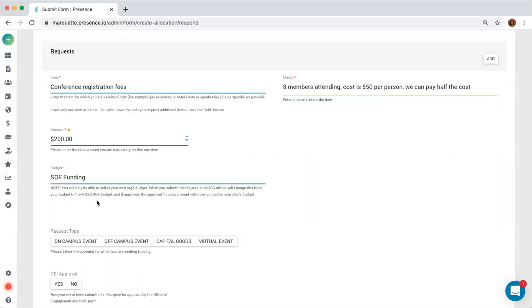So we're excited to see how that happens. I don't have an example of how that happens at this particular time, but there will be some information about that. So then you have to choose what type of request it is.